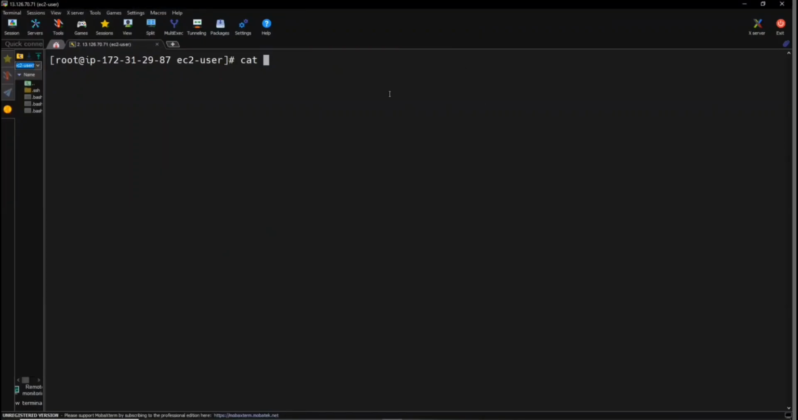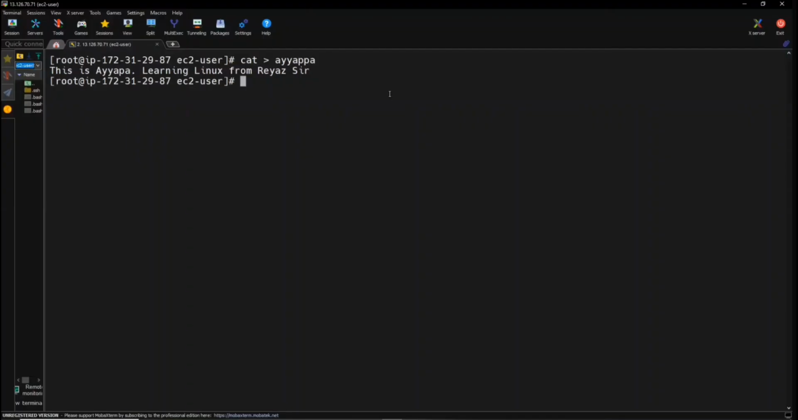But cat also helps to create a file. So what is the command? Cat, greater than symbol, and ayappa. The file got created already. What's the file name it created? Ayappa. And then it is asking to insert the data here. This is ayappa learning Linux. How to save? If you press enter, it will keep on taking the data. So you just need to press Control D. Now what happened? Ayappa file got created, and it has the data also.